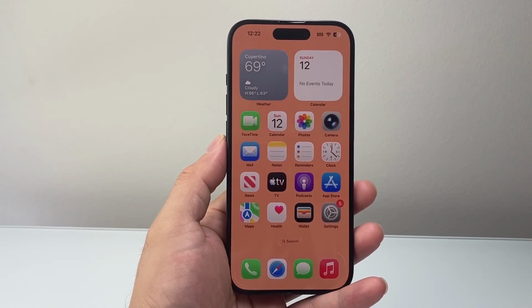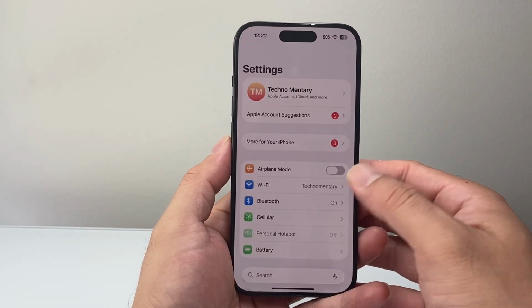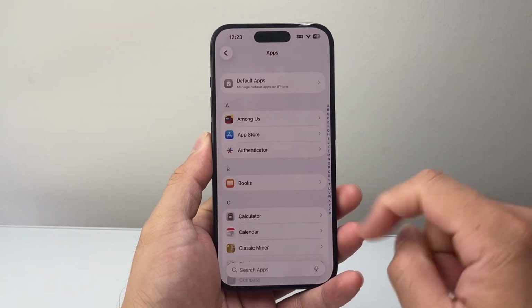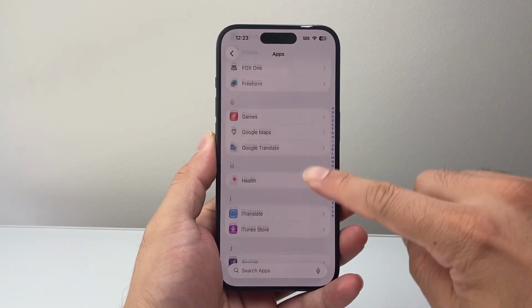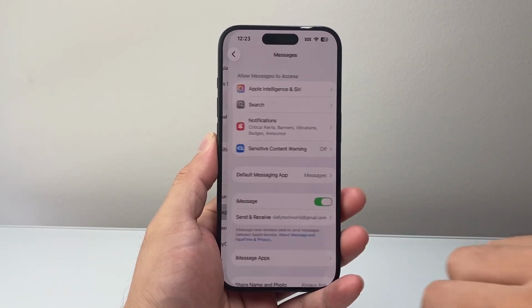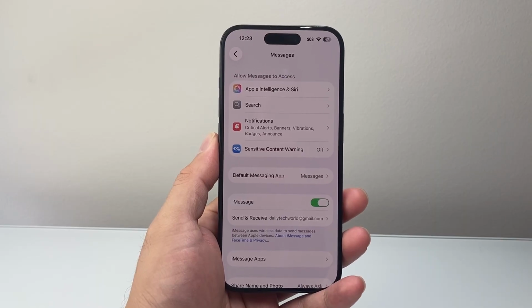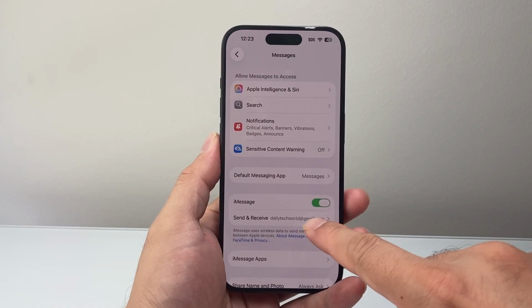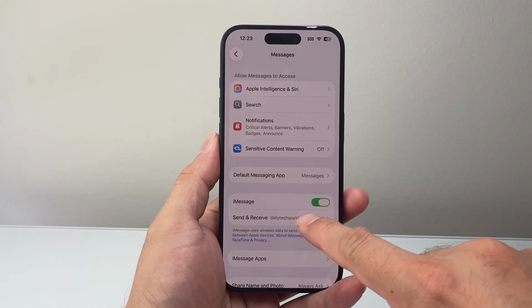Now, the next thing you want to check out is your iMessage setting itself. In your settings, click on Apps, and then look in the M section for Messages. Then in Messages, a couple things you want to check are first that your iMessage is turned on and you have a send and receive email. Usually you'll see your email or your phone number, either will work.